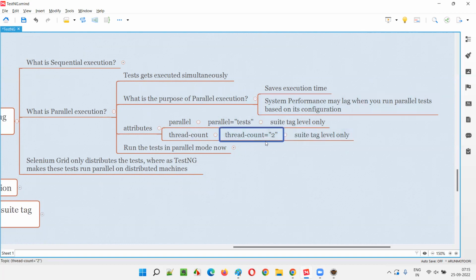So we are increasing the thread count. The thread count can be 2, the thread count can be 3, and so on. It depends on us how many threads we want to give. According to the machine configuration and system configuration supported, without degrading the performance, we have to decide the thread count. We have to control the number of tests which need to be executed parallelly. That's what I am saying. So these two attributes, parallel and thread count, we have to mention at the suite tag level for now.